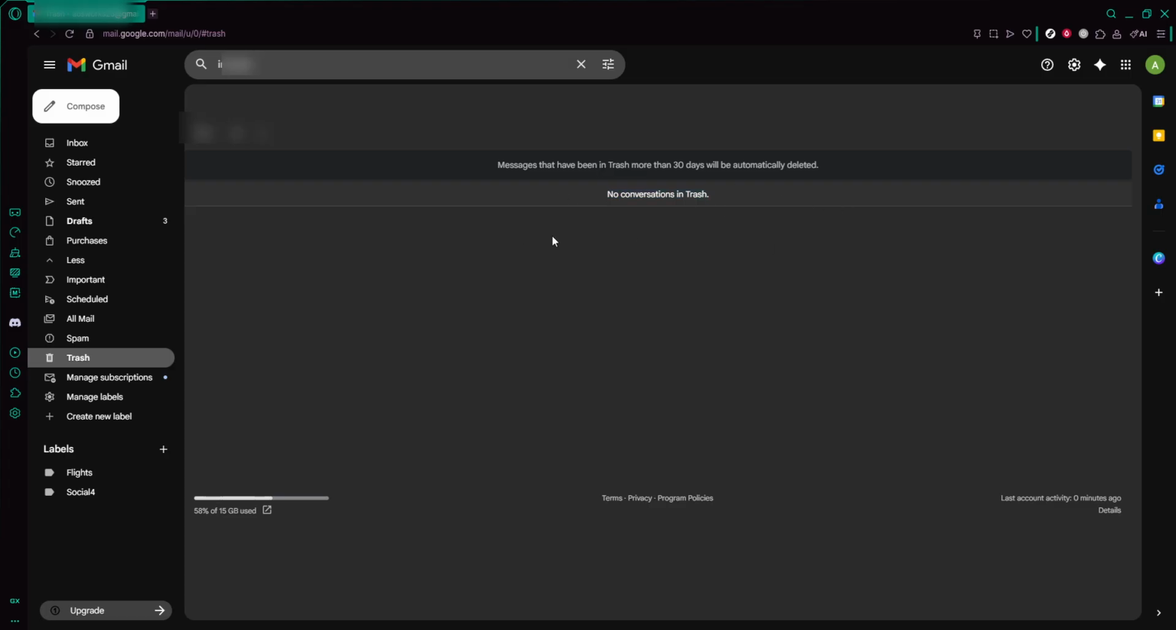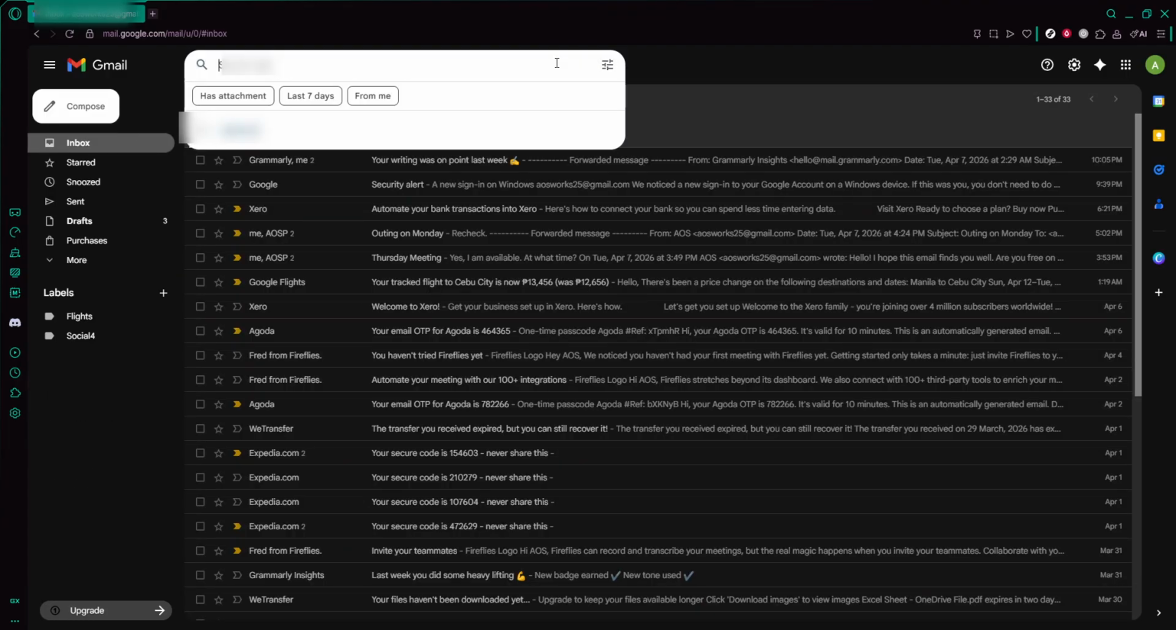By opening Gmail, searching for the sender, selecting all of the results, and clicking delete, you can quickly clean up large batches of emails from a single sender and keep your inbox more organized.